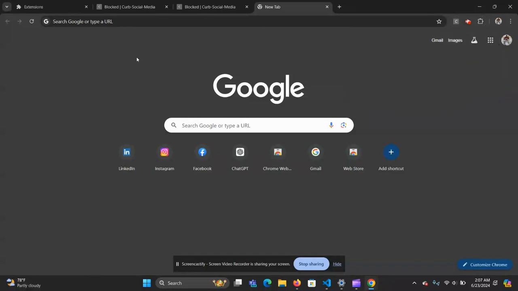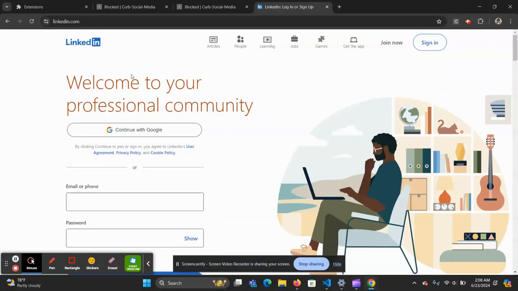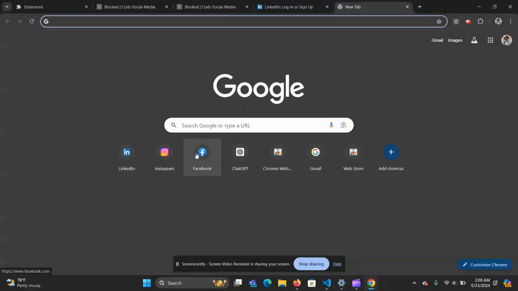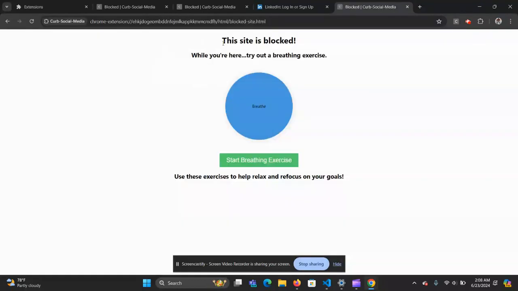So now, if you remember, I blocked LinkedIn initially. So if I try to go in again, now I'm able to access LinkedIn. And any other website, let's go to Facebook, for example, is now blocked as well.